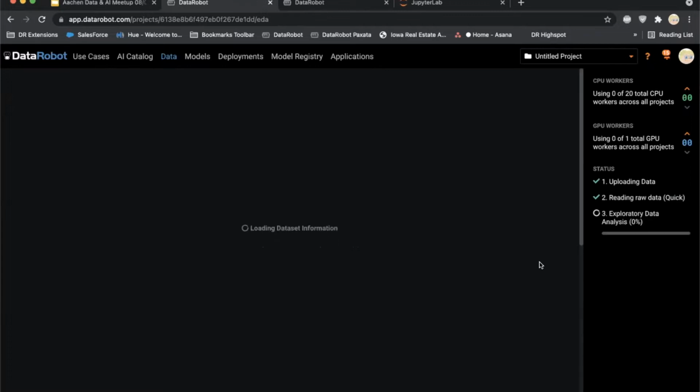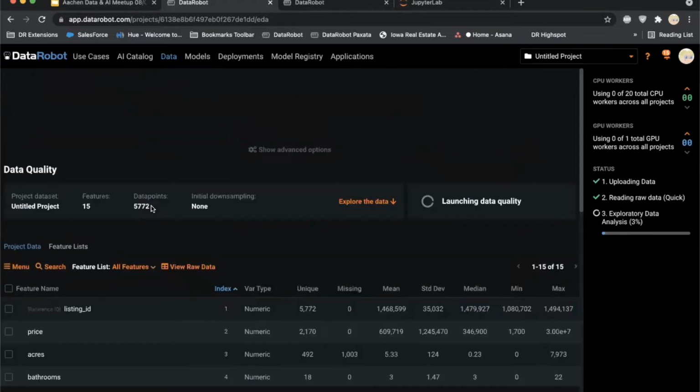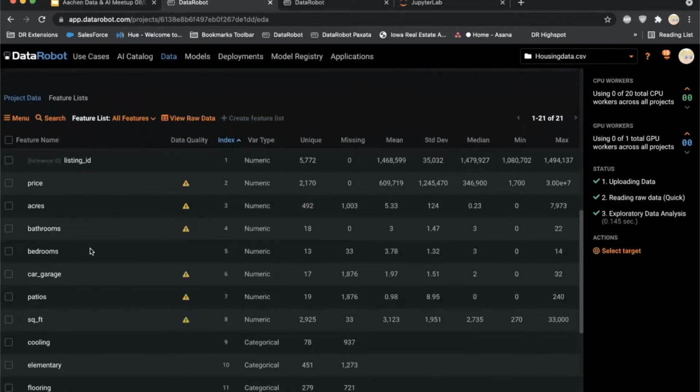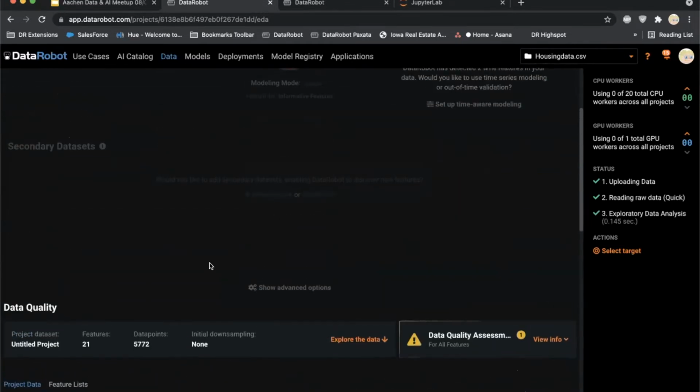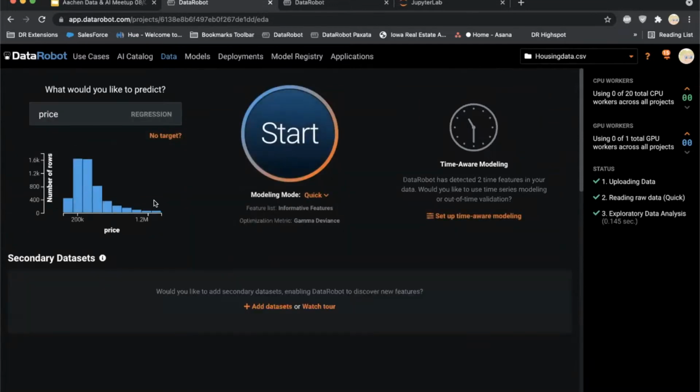Uploading takes a few seconds, but then we're there, and we see now the information, basically the same information as we just saw in the Excel spreadsheet. Now, of course, this is only the one data set, so I need to add all of the other ones as well. But before, I need to tell DataRobot what I actually want to predict. In our case, it's the price of the house. And we see it's a regression problem.